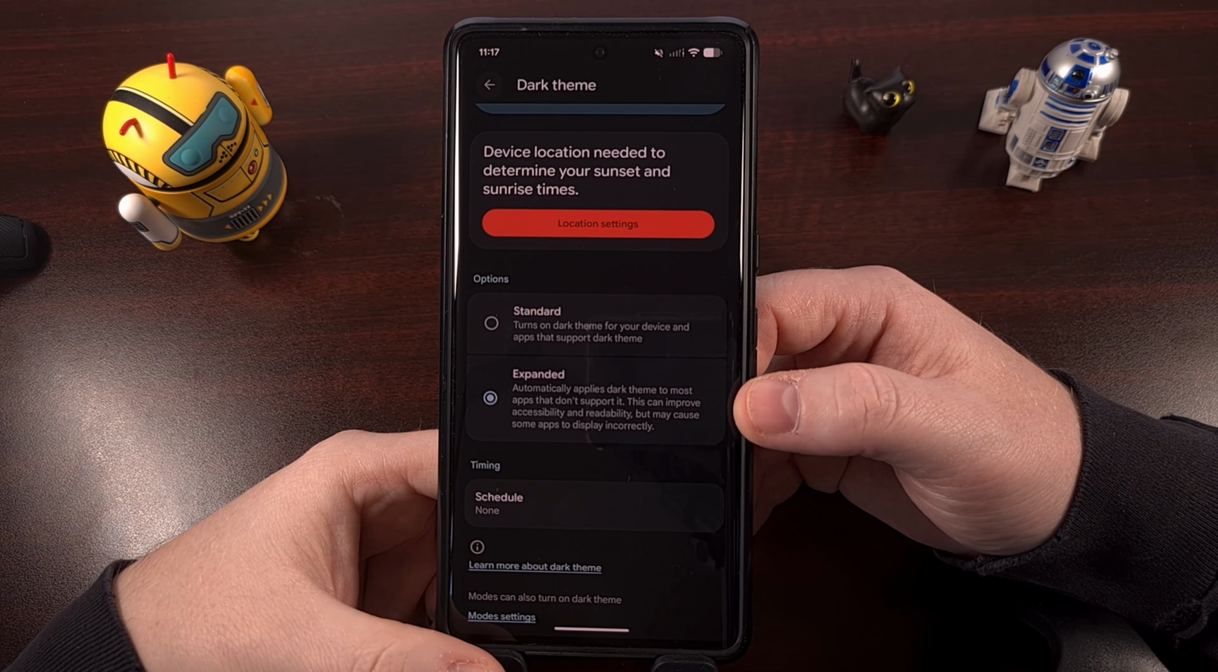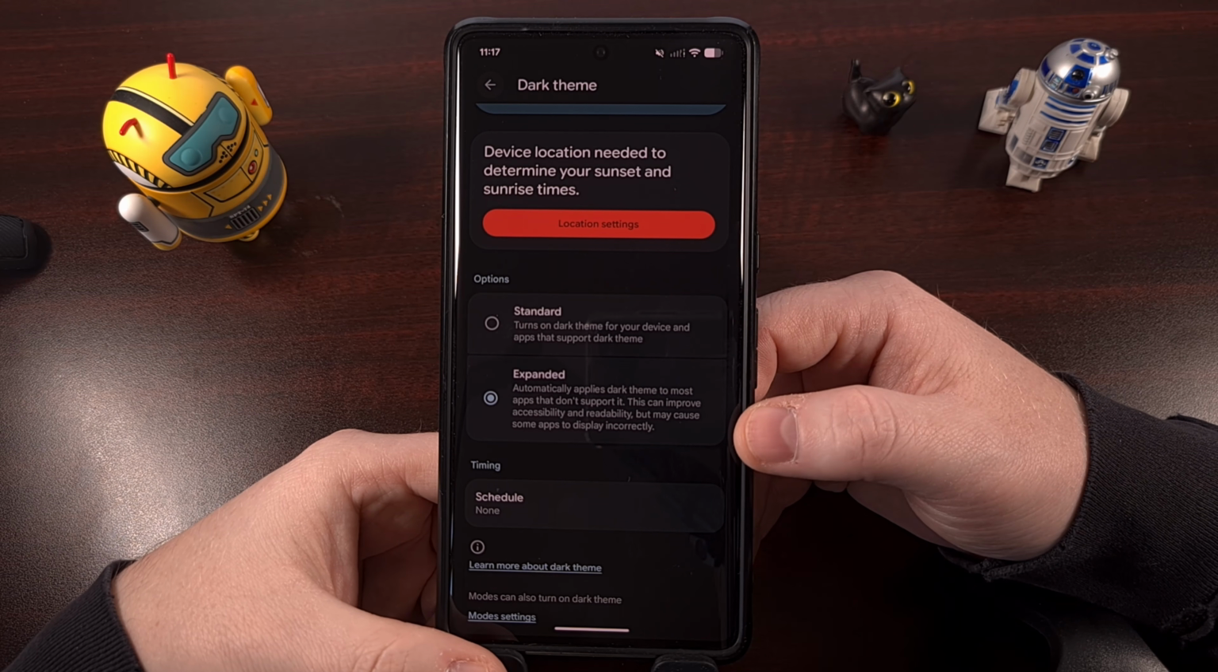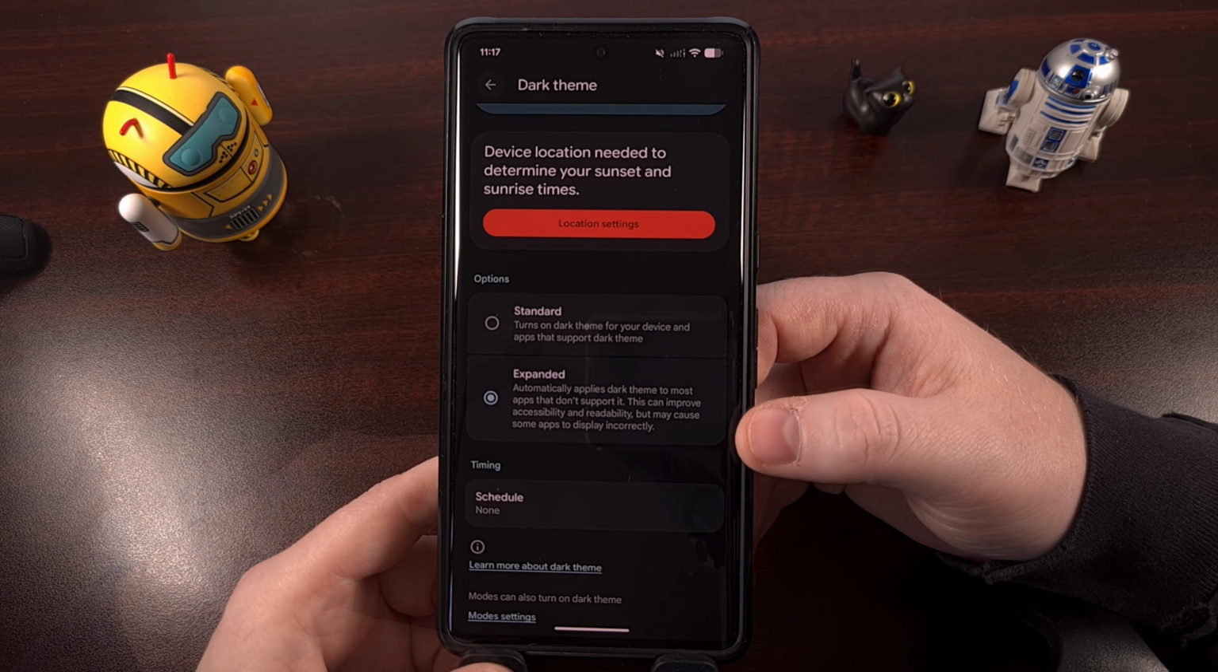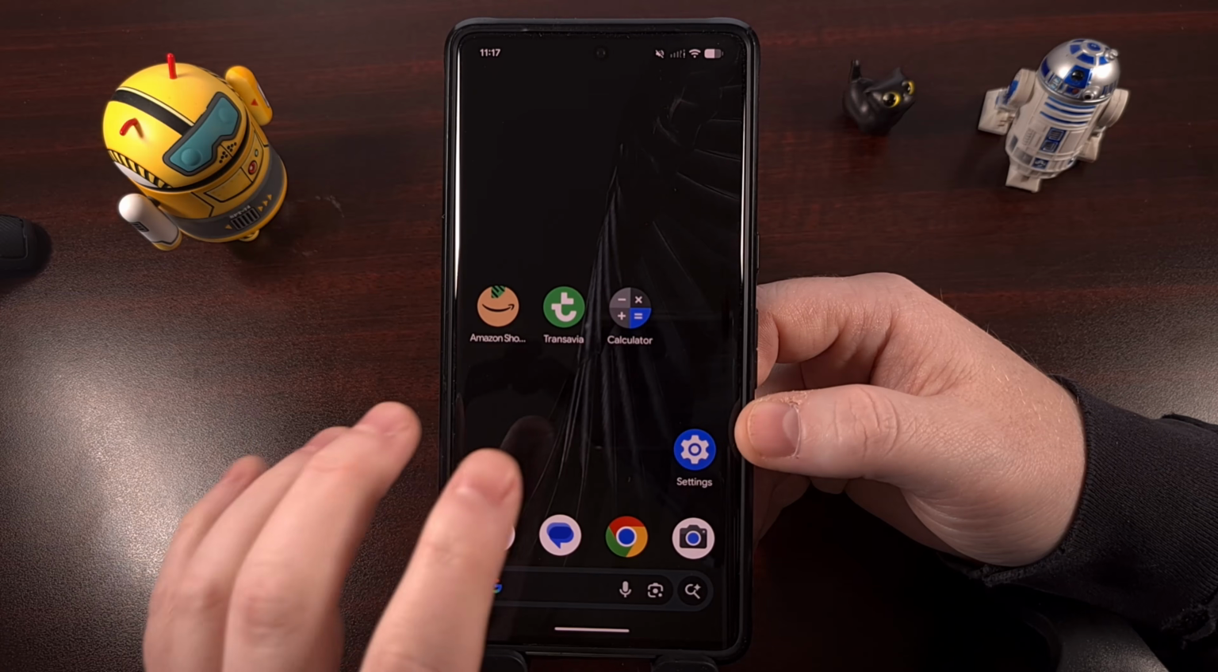But they are sure to point out that while this can improve both accessibility and readability for some users, it may also cause some apps to not display their contents correctly. So, after this is enabled, you could see some apps with a dark background that uses even darker text, or some other strange rendering issues.